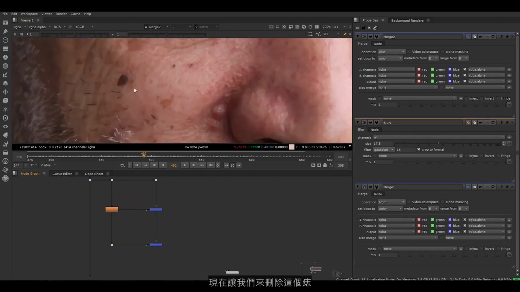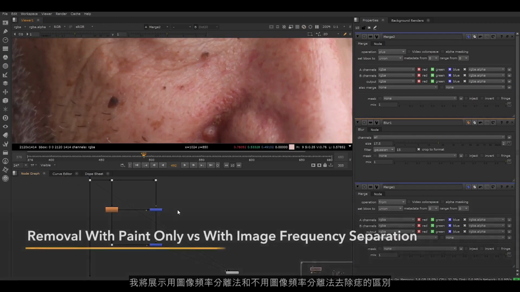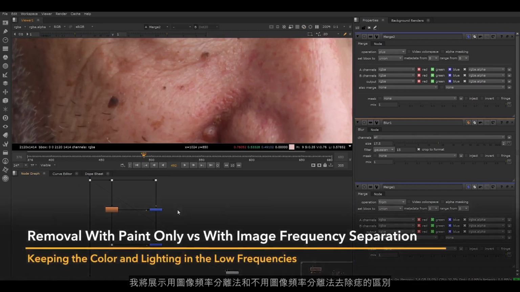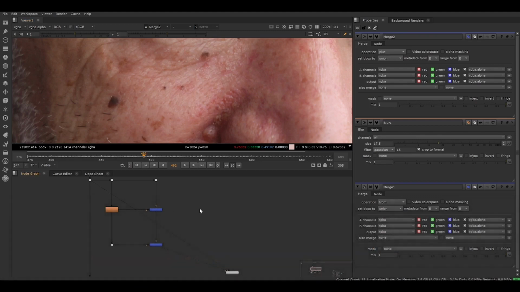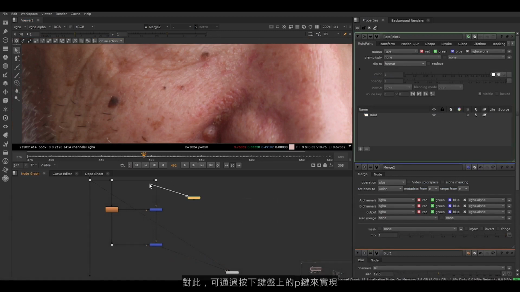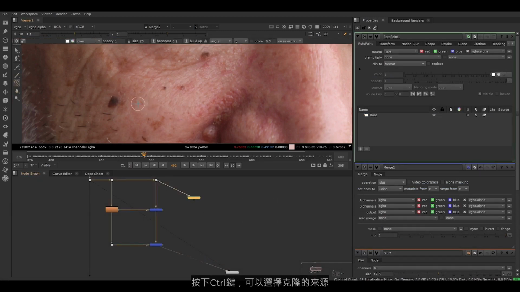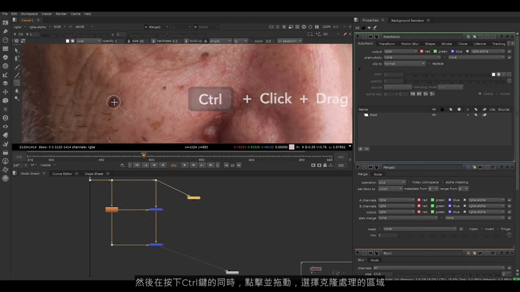Now let's remove this mole. I'm going to show you the difference between the mole removed with image frequency separation and without. Let's start without. A beginner's natural instinct would be to use a paint node. You can do this by pressing P on your keyboard. We would then use the clone tool in the paint node toolbar menu. If you press Ctrl, you can choose your source. Let's set it to something that looks similar to the skin surrounding the mole. Then click and drag while still pressing Ctrl to choose the area you want to clone to.